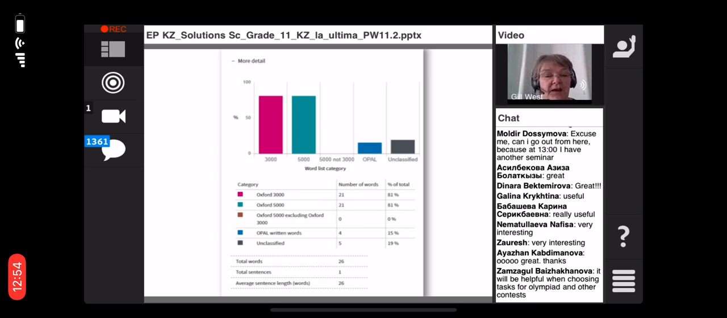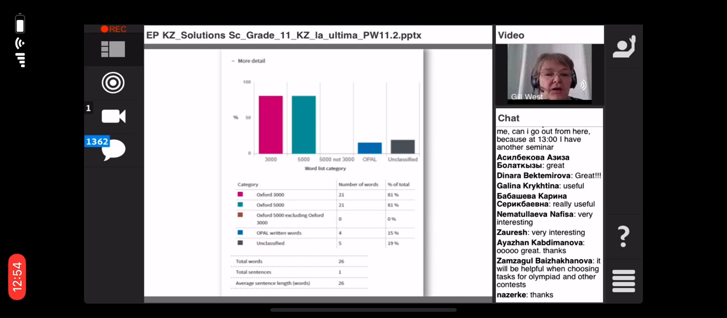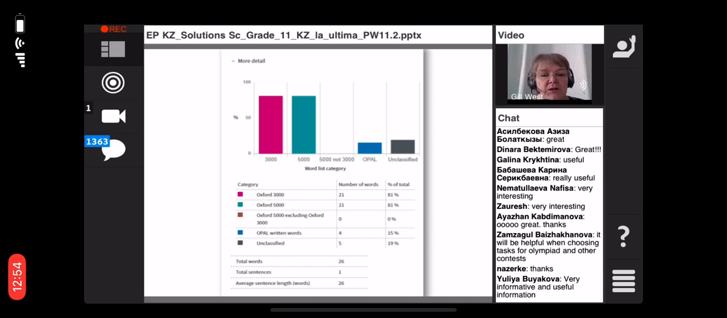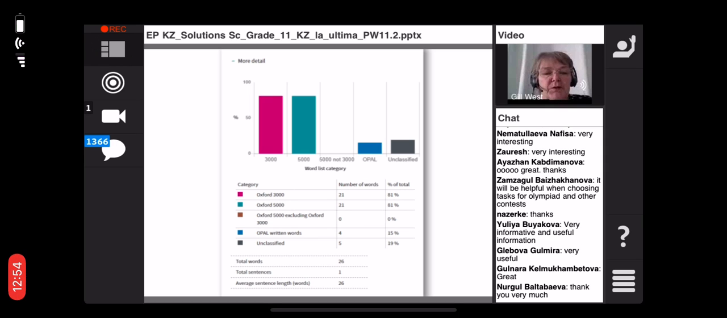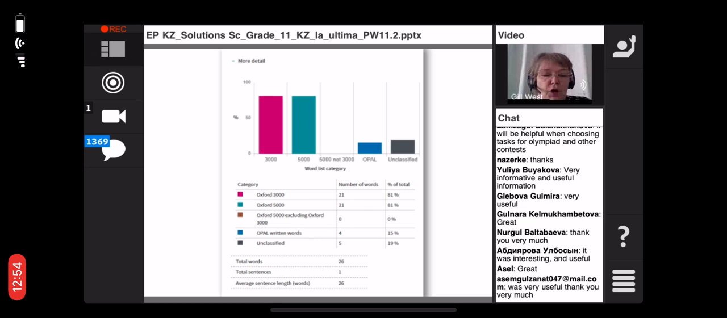It also does, in terms of what we call the Oxford 3000, the Oxford 3000s are the most common words that are used, okay, or the Oxford 5000, and we can see there's no difference there. So again, 21 words, 81% come from our core Oxford 3000 words.